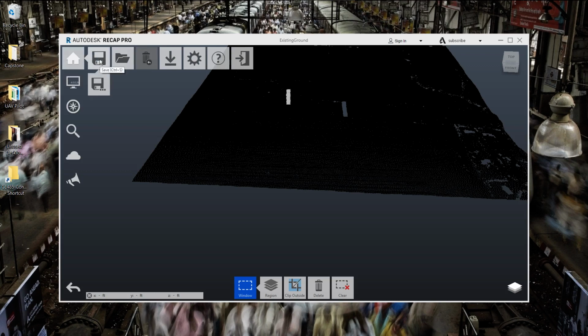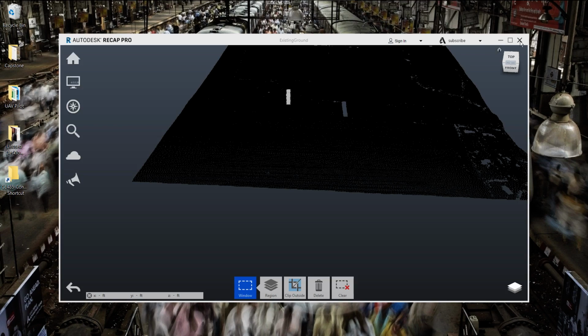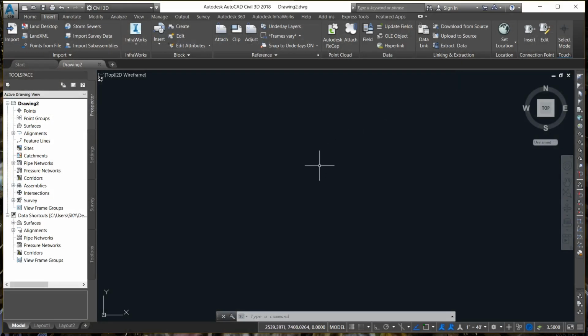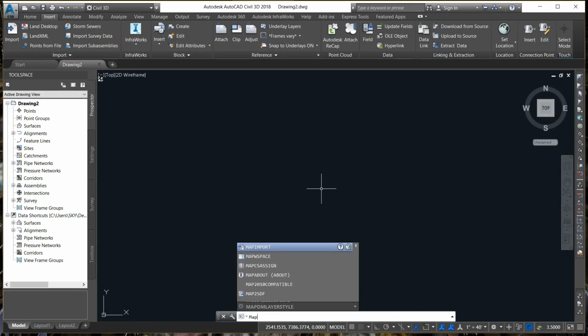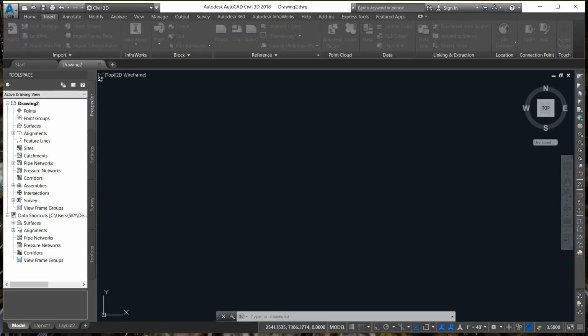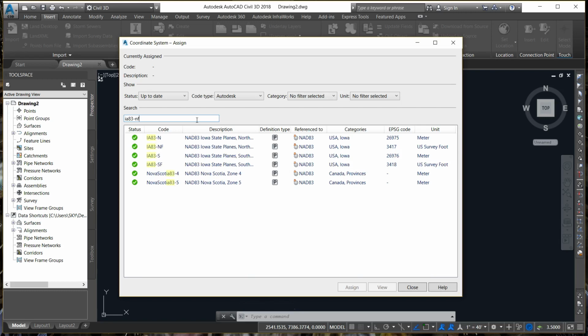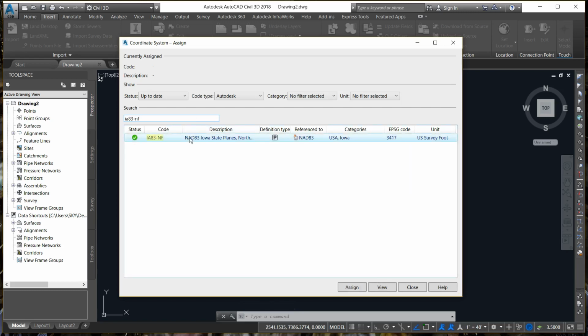I'm going to click Save, and I'm going to get out. We are done with Recap. Now I'm going to open my Civil 3D. I'm opening a blank drawing which has been set up with feet. What I'm going to do before anything else is make sure that the map coordinate system is what I want it to be. This is important as a first step. So I'm going to navigate to Iowa 83 NF and then assign it.